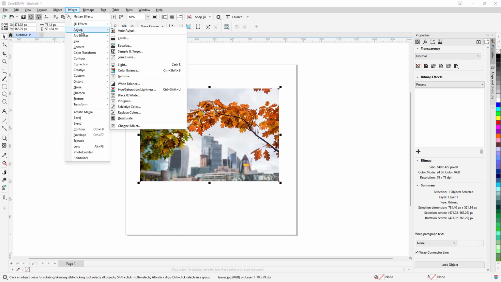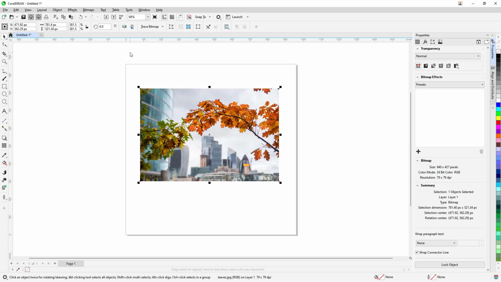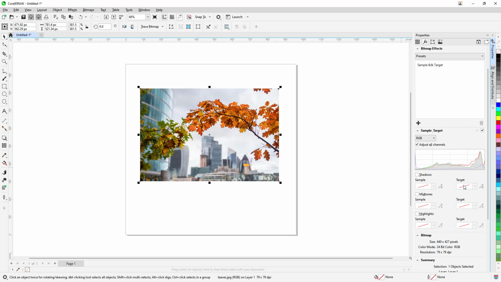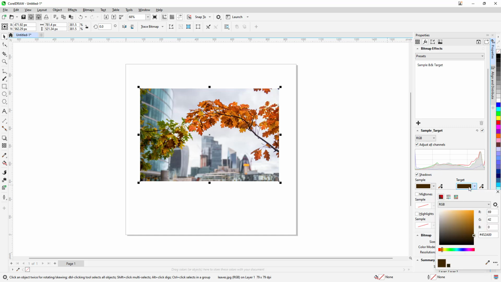Then under Adjustment, you can see that Sample and Target is an option. Once you go there, you can take a sample of shadows, midtones, and highlights. So let's take the sample of the shadows, that is the dark area right here, and then I can choose a color for this. The dark brown area, you can turn into some other color, like cyan right here, just like this, or blue, and you get that exact look.